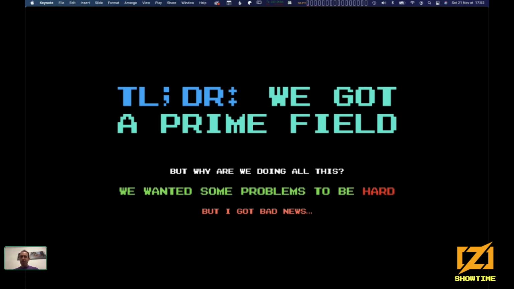Hey, remember the problems that we were trying to make hard? We just needed some context for this problem to be hard. Well, we can do exponentiations. So maybe in this context, when we do everything mod P, the problems are hard. This is why we've been doing all this, right? I got some bad news for you. Nope, it's still not secure.